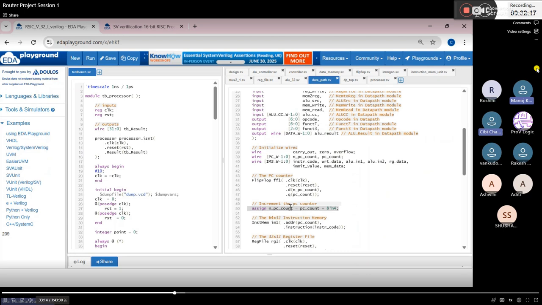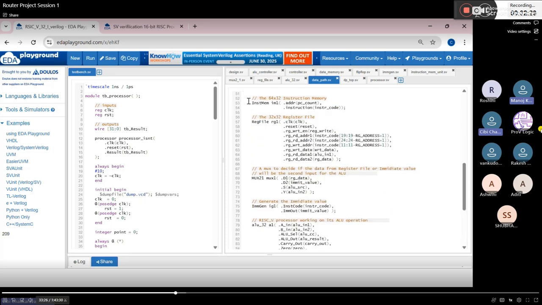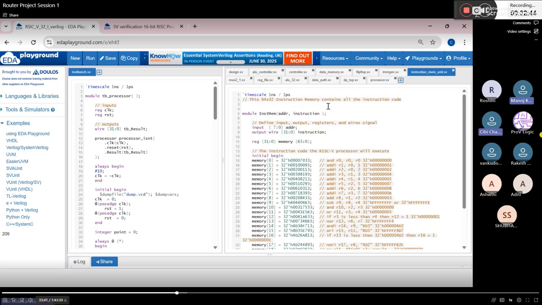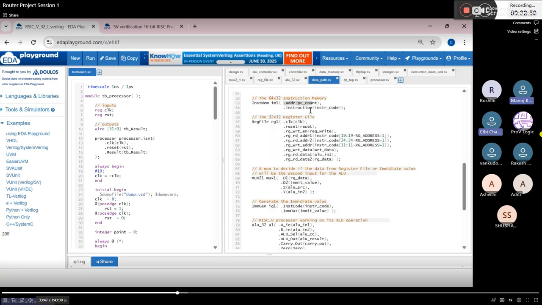The flip-flop's duty is to get the PC in and give the PC out as it is. The increment will be done in this data path. And as I told you, see that port connection. For example, inside the instruction memory there is an address. We are going to connect this address with the program counter. Why the program counter? It has the address of the next instruction which we need to fetch.